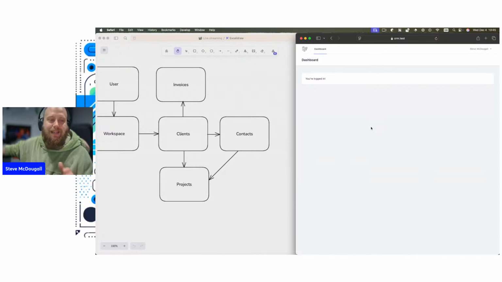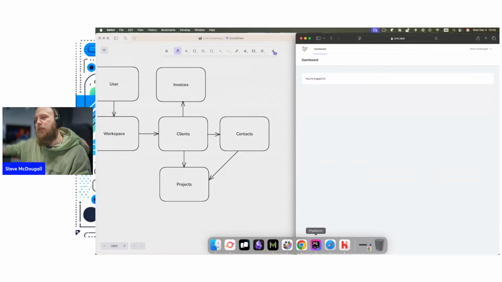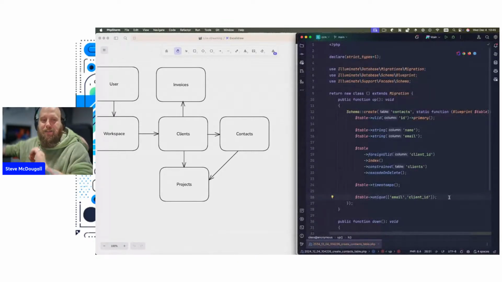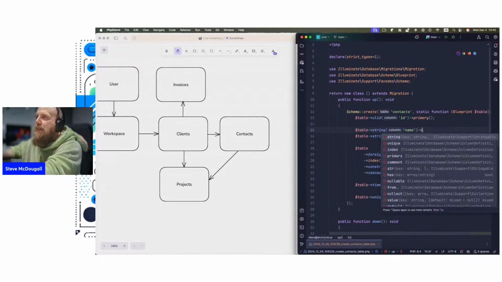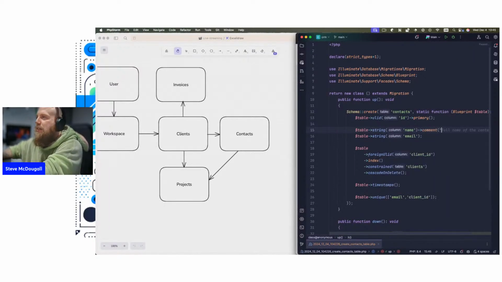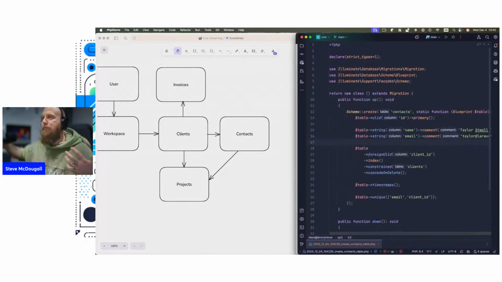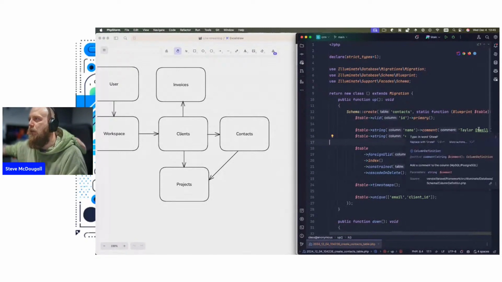Right, but anyway, we are getting distracted, as we do on the Steve live stream, because there's so much fun stuff out there. So, email and a client. A contact, we've got a name and we've got an email. This could be something like, let's just add comments. Our comment is Taylor Otwell, and the email is going to be taylor@laravel.com.